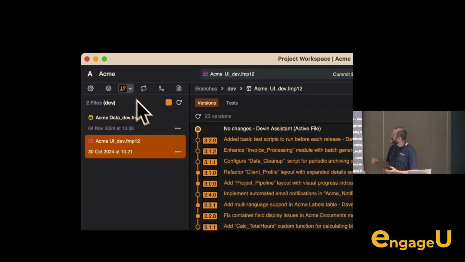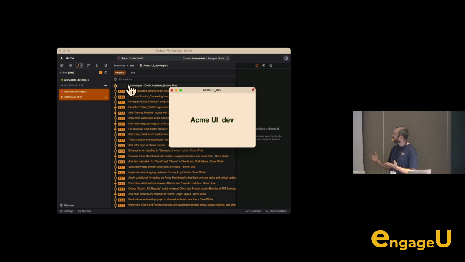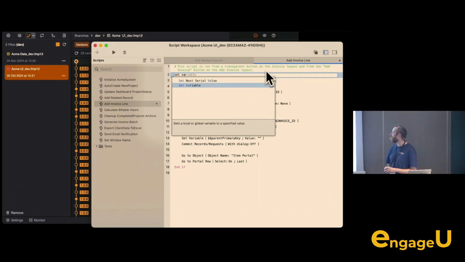I can see the different branches that I have of a file. We can talk later in the Q&A about branches. But here I can connect directly to a development file from the app itself. And then if we make changes to this file, we can later track those in Devin.